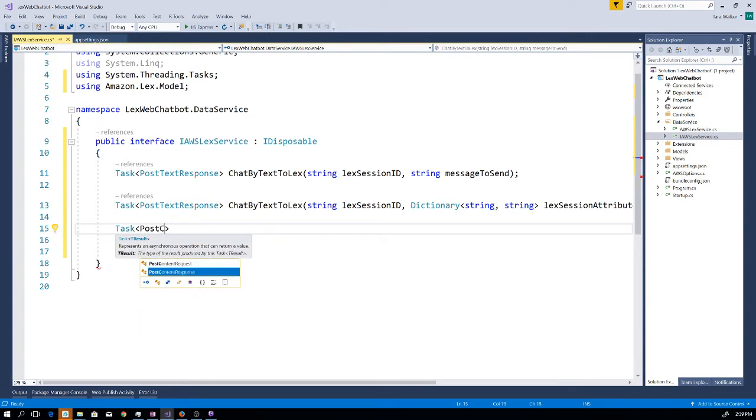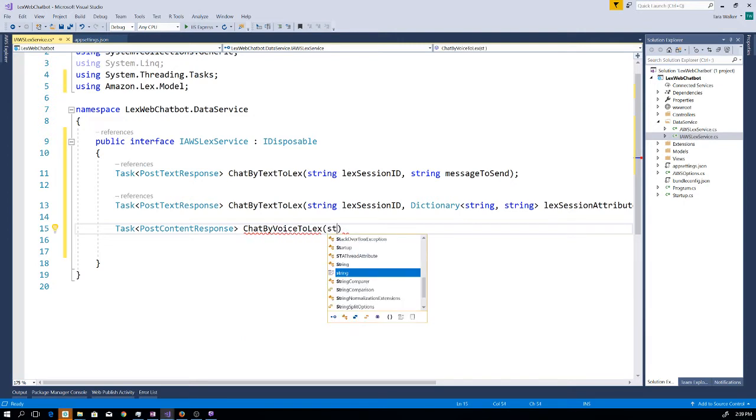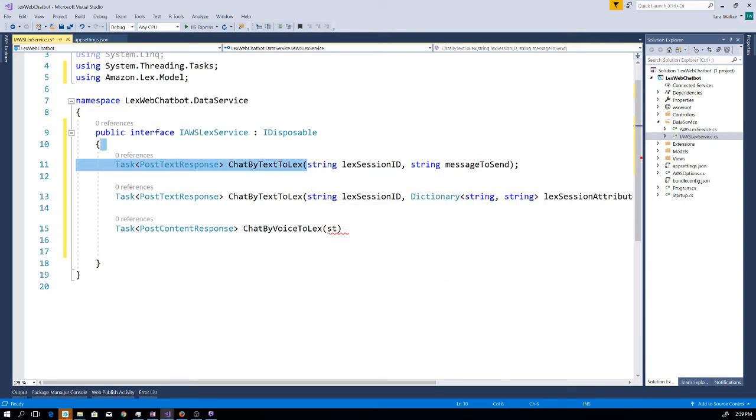So let's go ahead and make some interface calls to text by voice to Lex. And then this will be a little bit different, but I'm going to copy this. So instead of sending text across, what I will be sending across this time will be a stream. So stream, I'll fix that. And let's see, this is voice message to send.